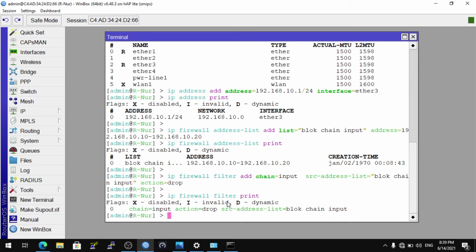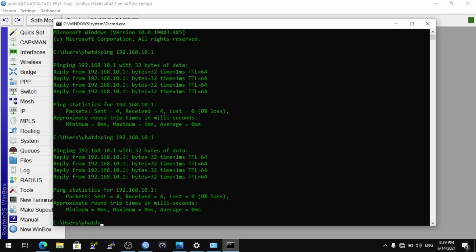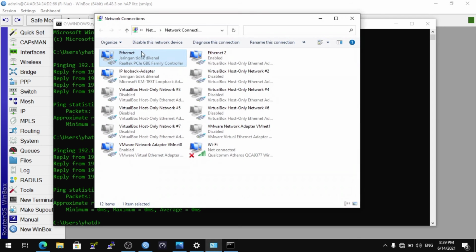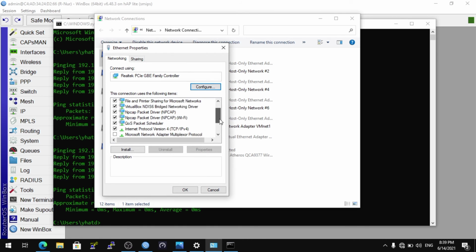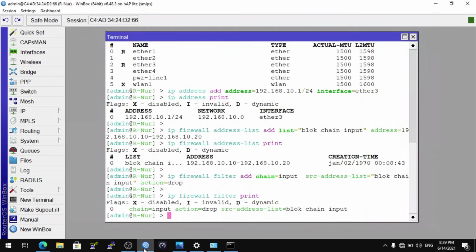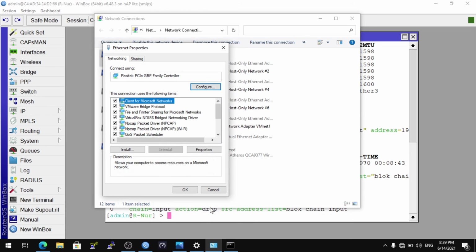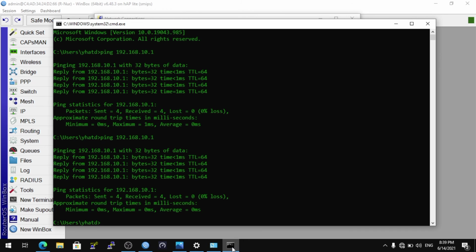Next, test the ping to the router again. Type ping 192.168.10.1. The result is displayed because the IP on the client is 192.168.10.2. I'm dropping IP 10.10 until 10.20, so now I change the IP to 10.10, click OK and click OK, and test ping to the router again.